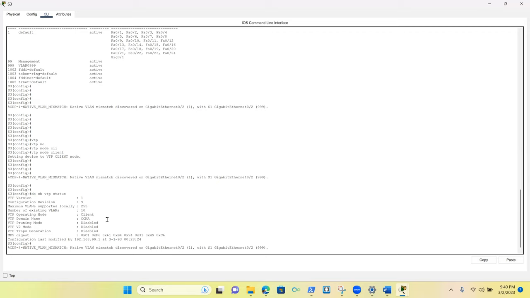All you do is use switchport mode access to set the access mode on the access link. Then use switchport access vlan and the VLAN ID number.